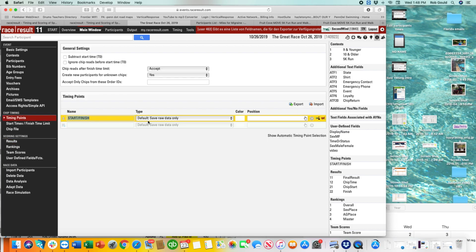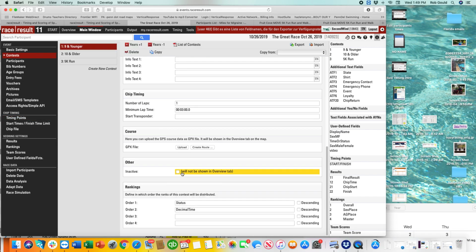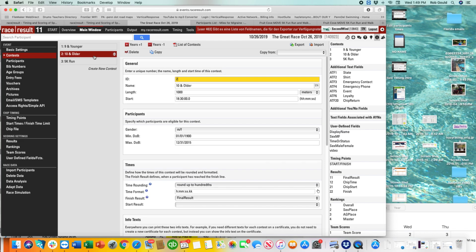You have to make sure that this screen now says it's in raw timing mode, and we don't want either of these things checked. And you have to be sure that in contest, you've selected a minimum lap time, and this number here should be 1 for every contest that we're doing. So those are 3 critical steps to change an event file into raw timing mode.